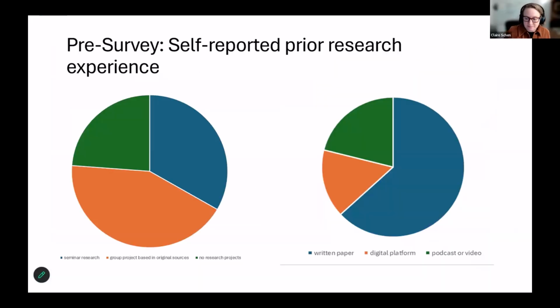Next slide, please. So you get a sense here from the pre-survey, some of the self-reported prior experience. So on the left side, that green part of the pie shows that students who said they had no prior research experience in college. The blue part of it means that they had taken a seminar class and done some kind of research. And then the orange part signified that they had done a group project of some sort in the context of a class based on some original sources.